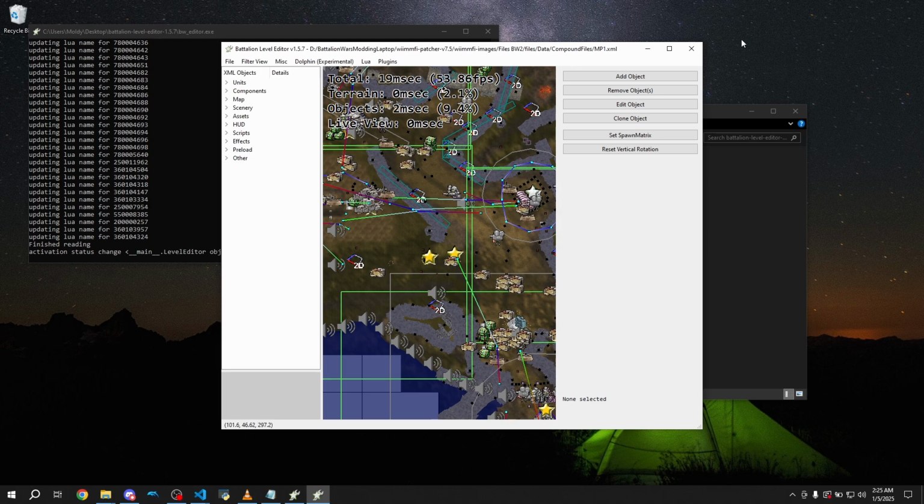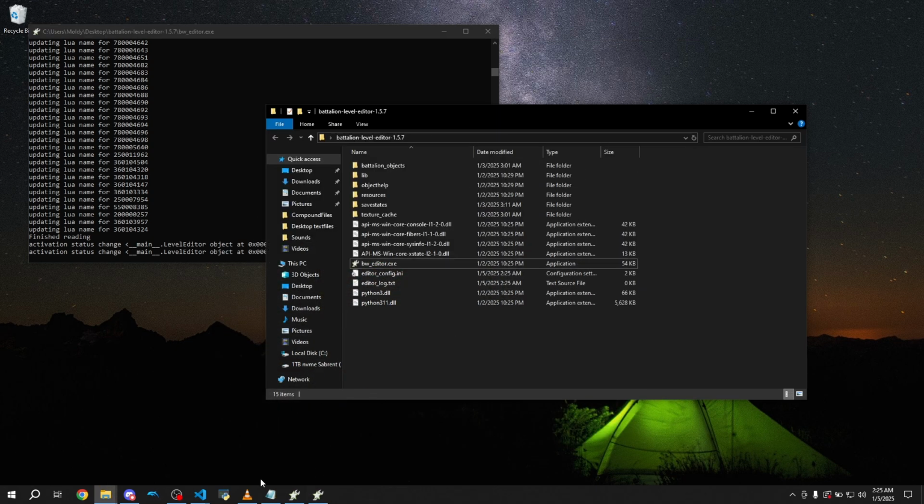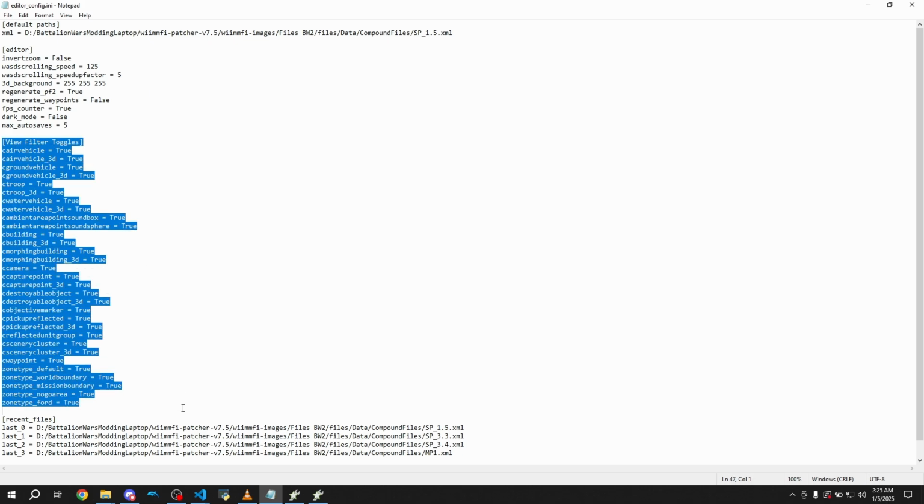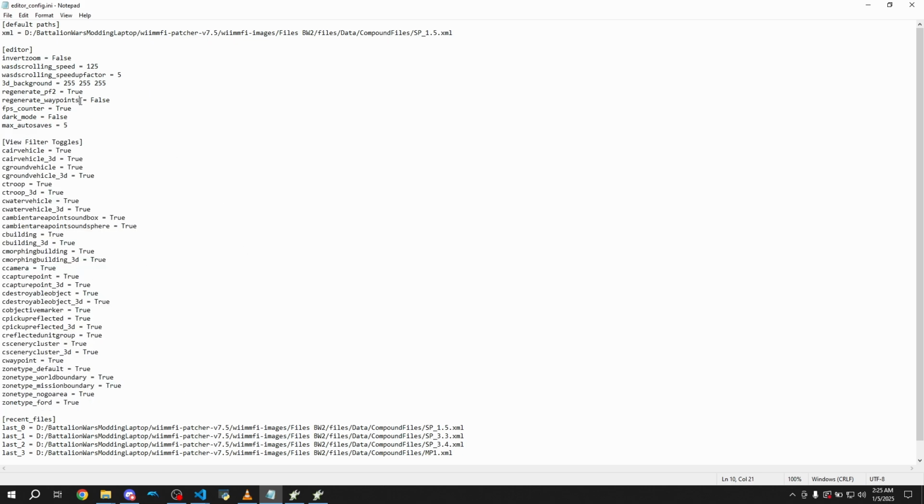You got a whole bunch of options in there as well, apart from just those. These are just your filters. It saves your filters in here. This is mostly for debugging. This regenerate PF2 basically allows you to move the map zones in BW2. Unlike in BW1, they're baked into the PF2 file a lot of times, and it bakes in the small number of ones that we currently have the capability and knowledge to change at the moment.